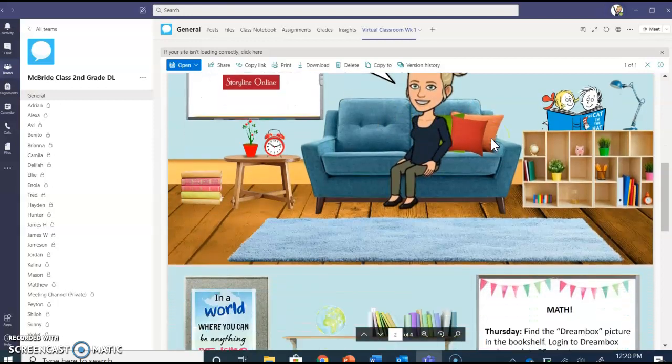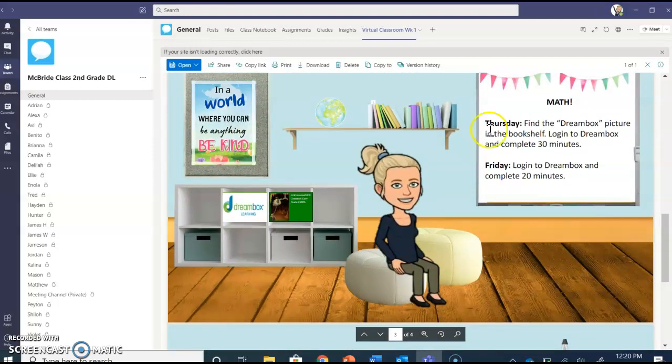So if I keep scrolling down to math, we have on Thursday it says find the Dreambox picture in the bookshelf, log into Dreambox and complete 30 minutes. And then Friday your child will be getting on Dreambox and completing 20 minutes. So let's go ahead and practice logging into Dreambox.